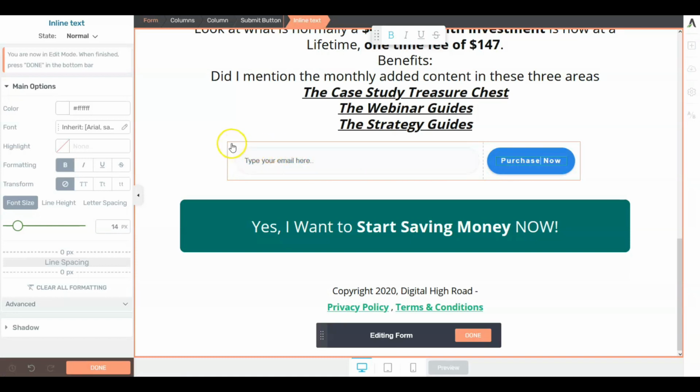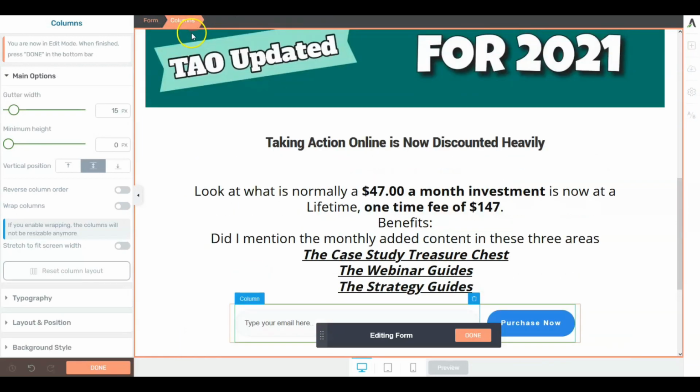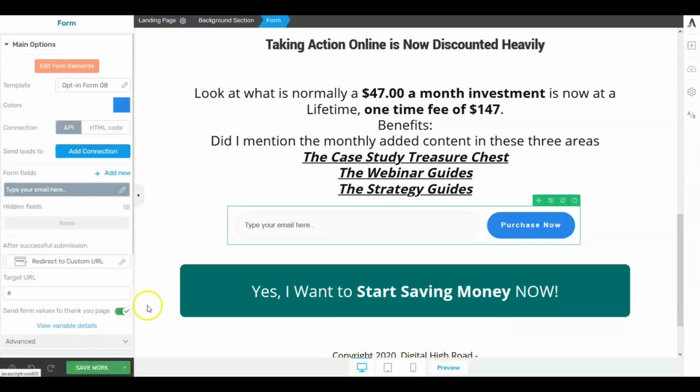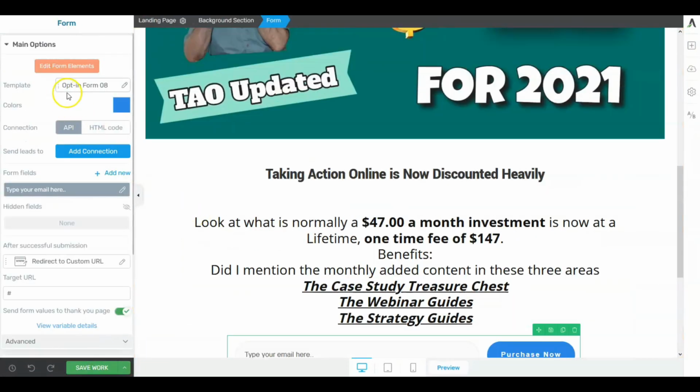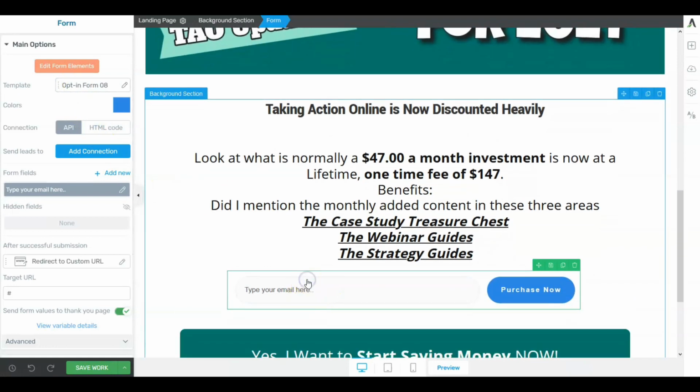And then what we're going to do is click on the box here. As you see up here, we're in columns. We don't want to be in columns. I want to be in the background. So we're done with editing. That's what the problem was. Okay, now opt-in form. We're just going to click on that.